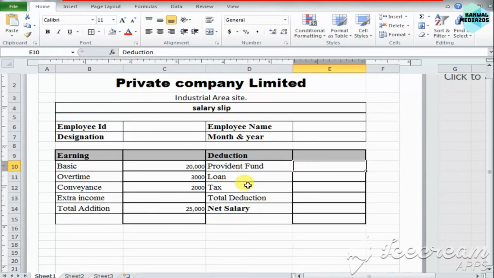Now, write the amount of provident fund, an investment fund contributed to by employees, employers, and, sometimes, the state, out of which a lump sum is provided to each employee on retirement. Then write the amount of loan, if the employee is taking a loan from the company. Then write the amount of tax which is deducted from the salary. Now, calculate all these deductions and write here.